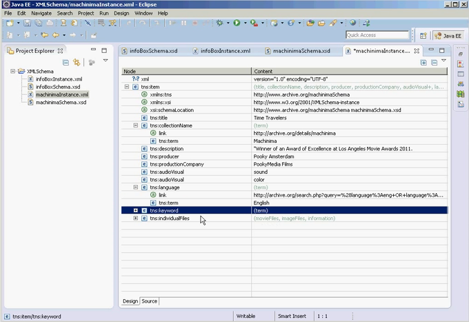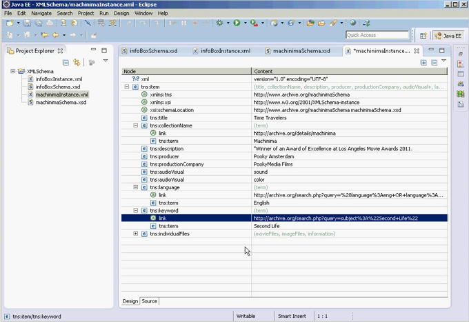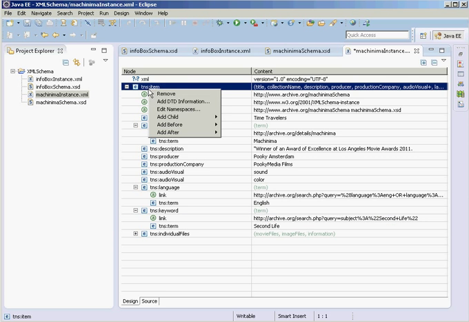Okay. Now keywords, let's grab two. One of them is term is Second Life. Let's grab the hyperlink. Now this is going to repeat. So item a child keyword.